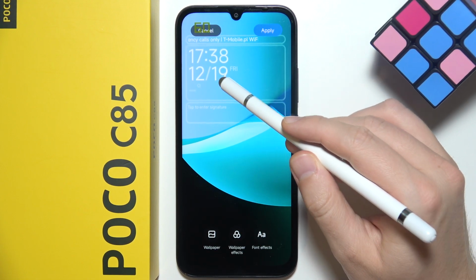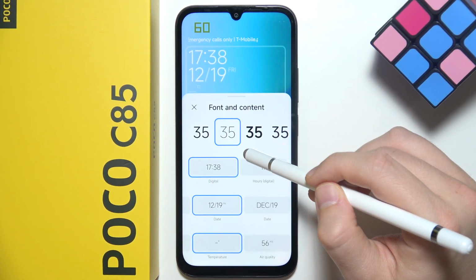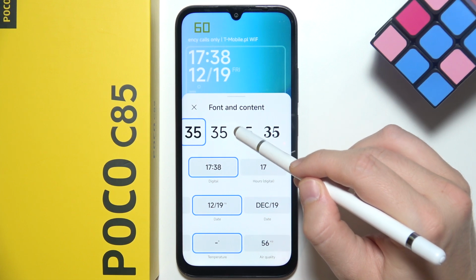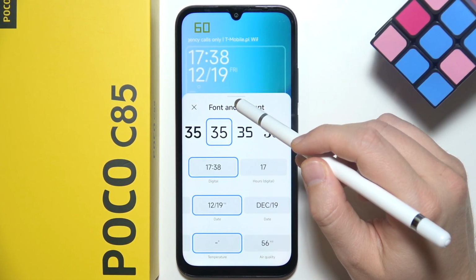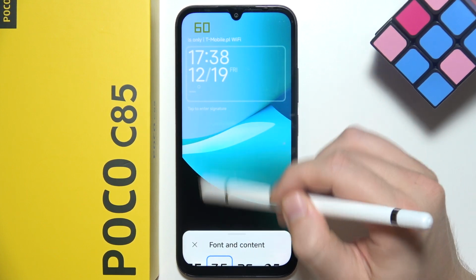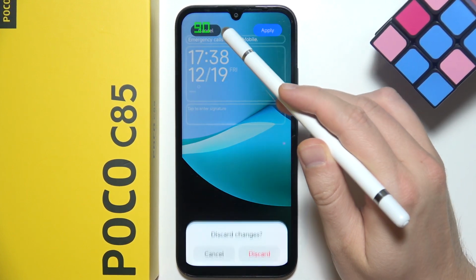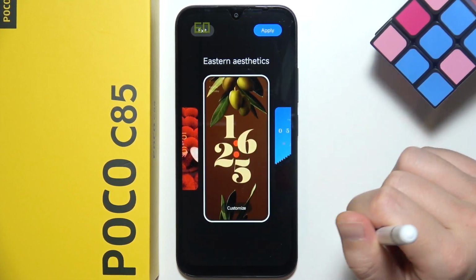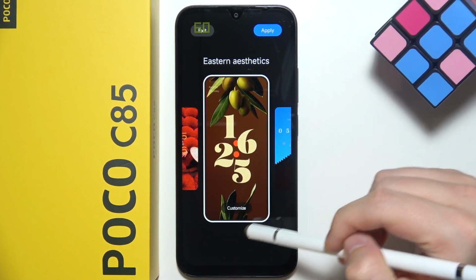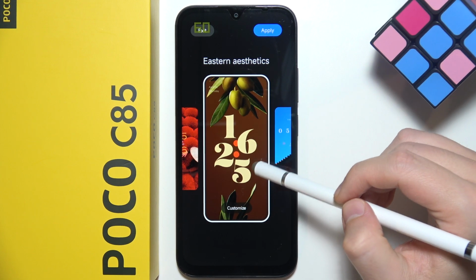customize, click on the clock, and as you can see, we can just change its font style so it will look a little bit bigger or smaller. But if you want to completely manage its size, you can do that. So as you can see, this one is actually pretty small, right? But we can apply, for example, this super big clock by selecting this lock screen style.